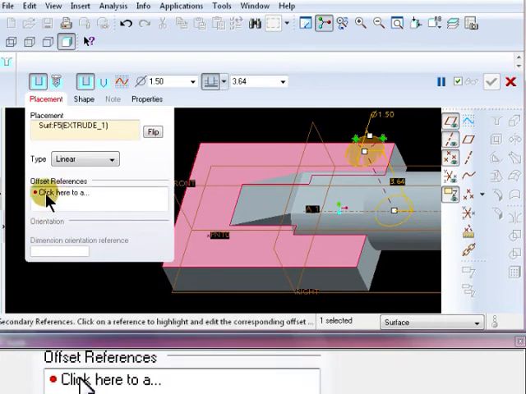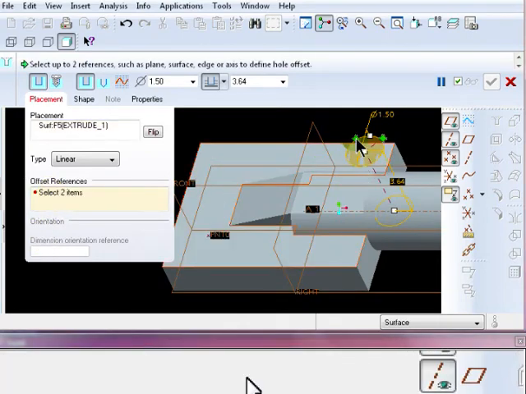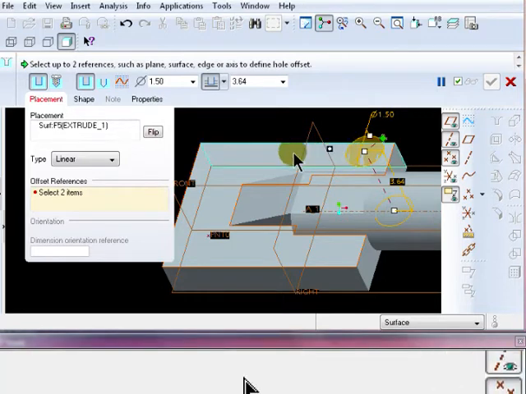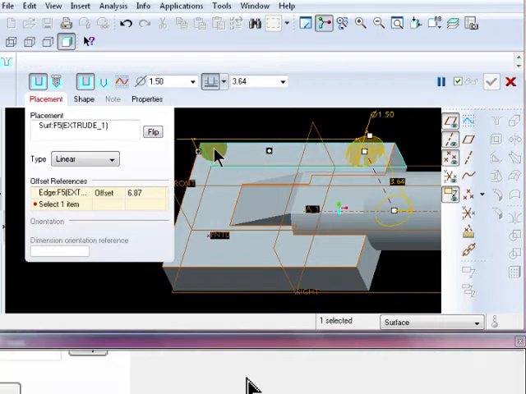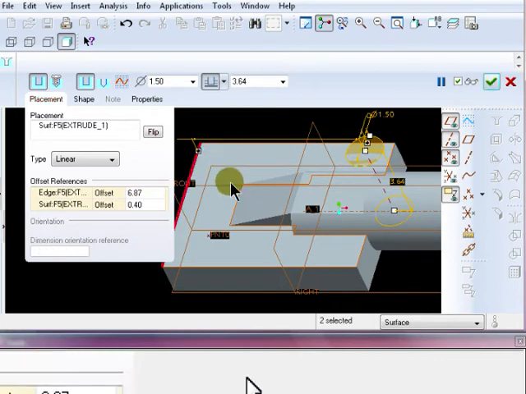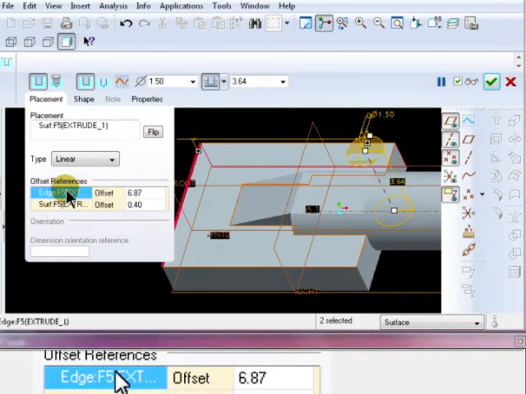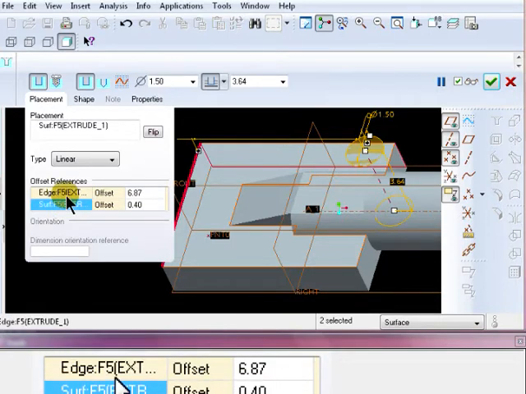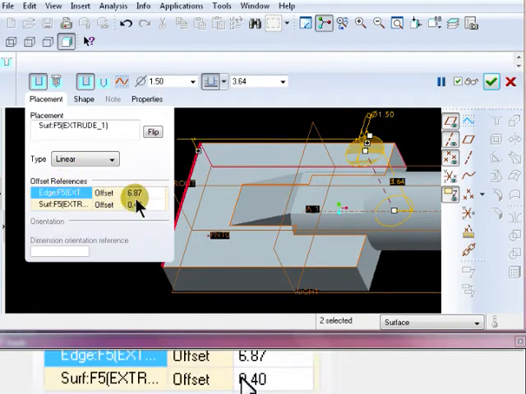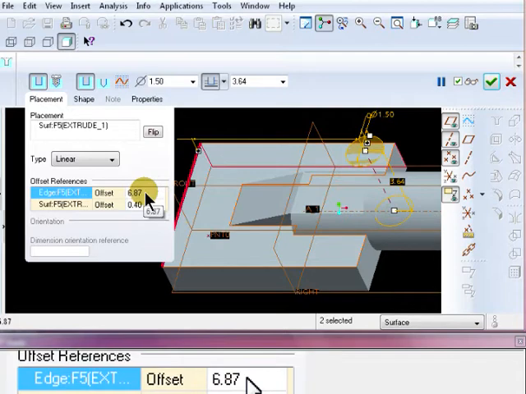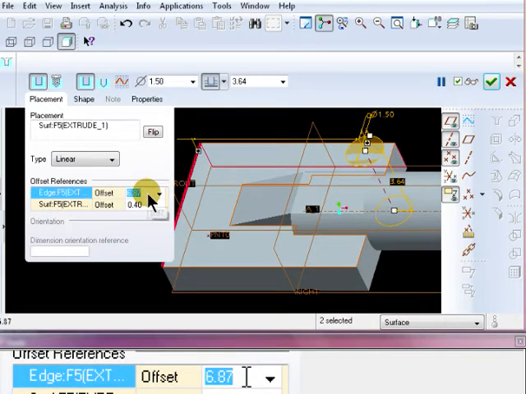Now you need the references. These are called the placement drag handles. So drag this one to this edge, and the other one to this edge. Now if you're not sure, just click on them and you'd see them change. Modify the distance to 1 unit for each.